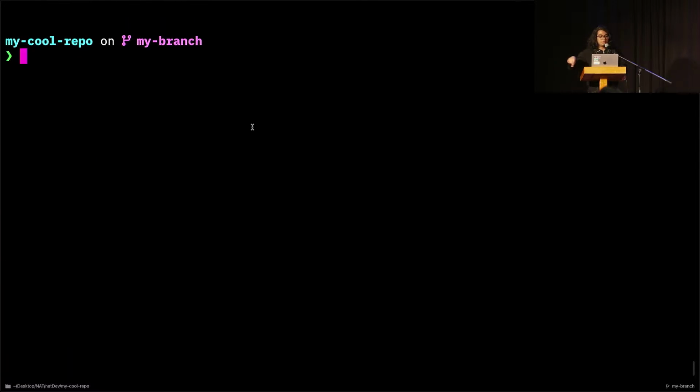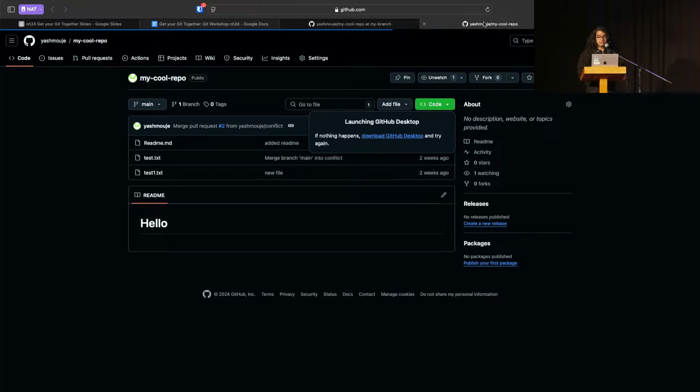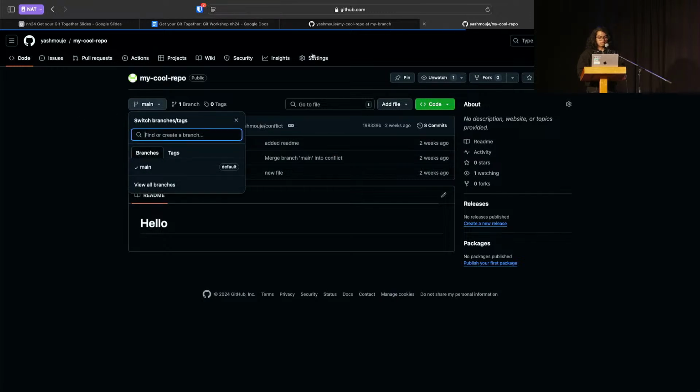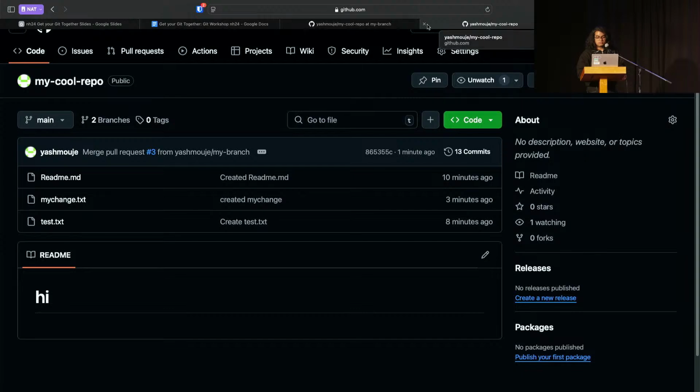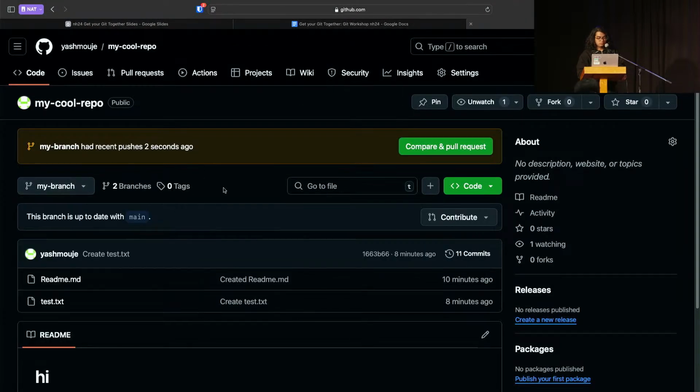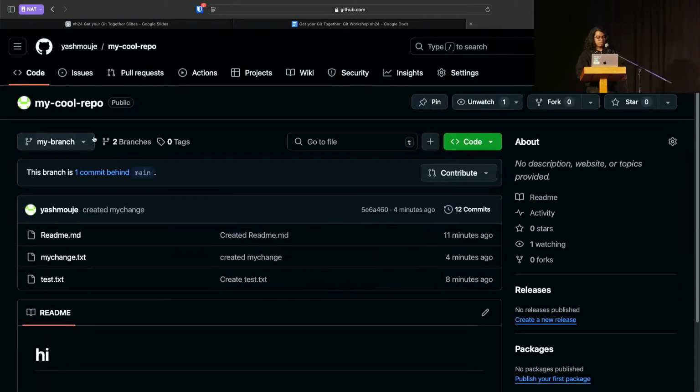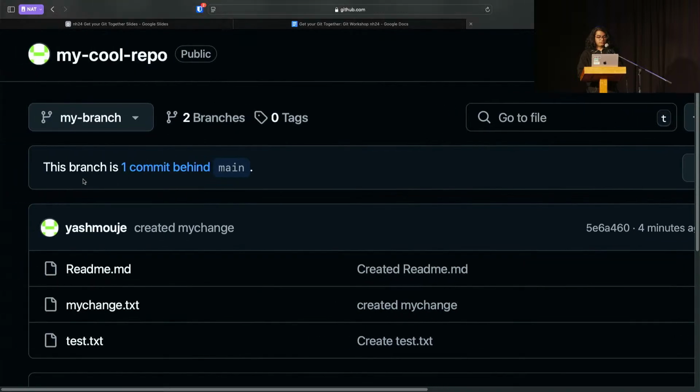So I'm on main branch, on my branch, and on GitHub, I'm going to my branch as well. I'm going to close this tab. Yep, hitting refresh, and now we are on my cool repo, on my branch. Also, the one commit behind that you see here, that's basically the merge commit, which just has information from the main branch as well as merge changes from my branch. We're going to ignore that for now.